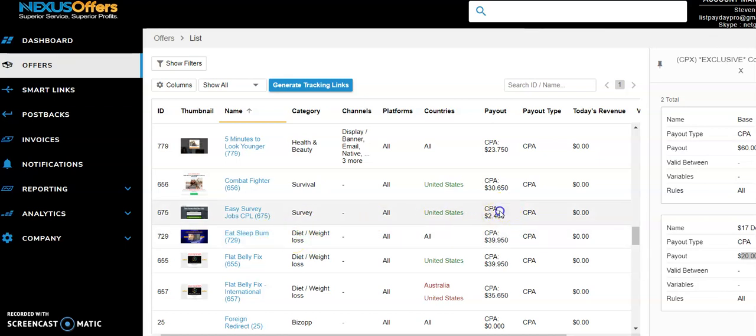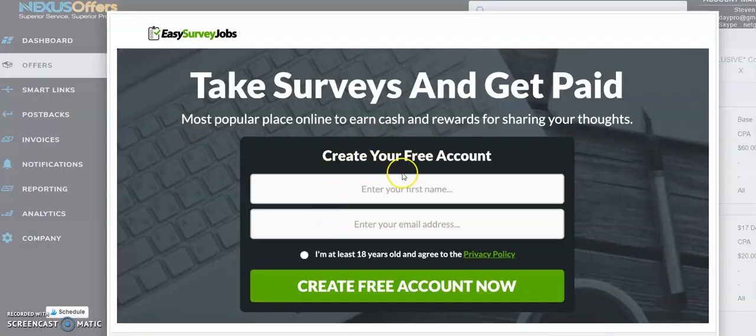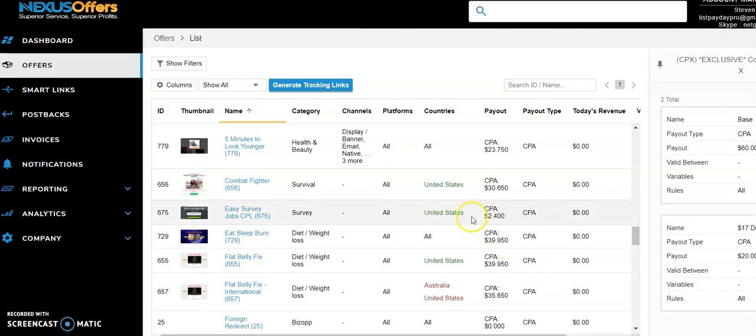So if you see here, this says CPA. It's cost per acquisition, but because you can tell by the payout, $2.40, that usually means it's a CPL. So if whoever enters their first name and email address, you're going to get paid $2.40. And it has to be United States, right? So you have to make sure and pay attention to this. But $2.40 just for somebody putting in their email address. So I mean, you can see why that's pretty awesome.